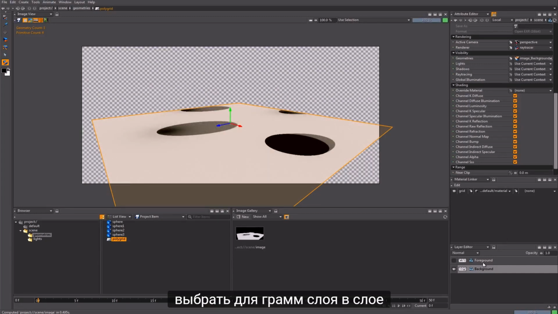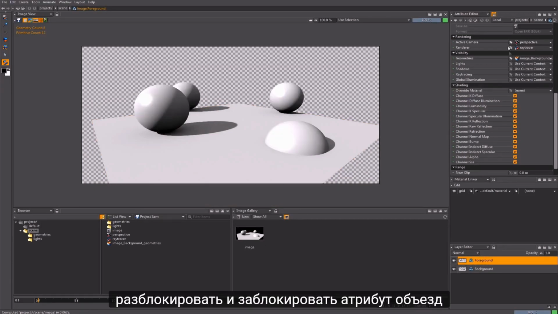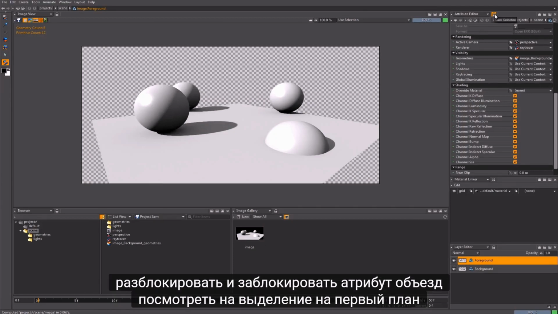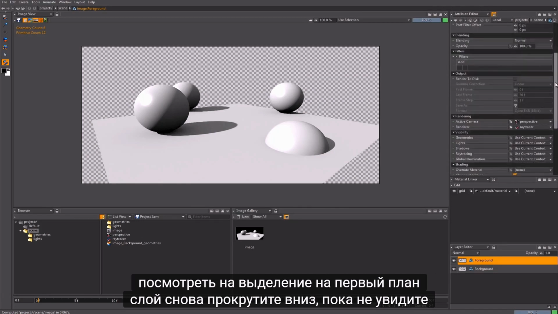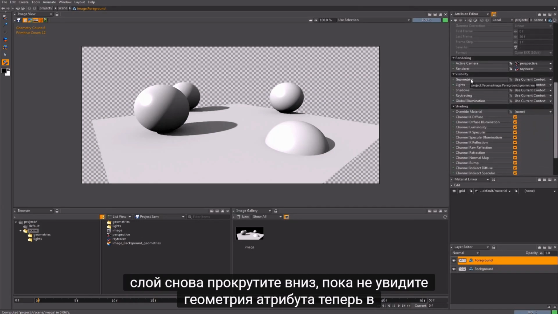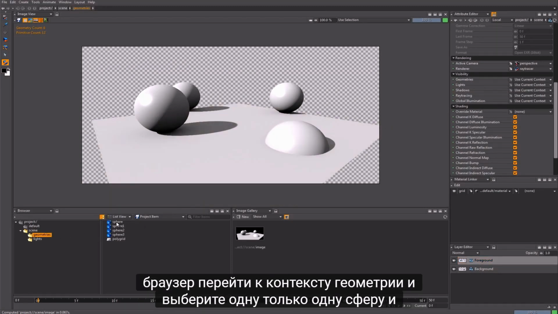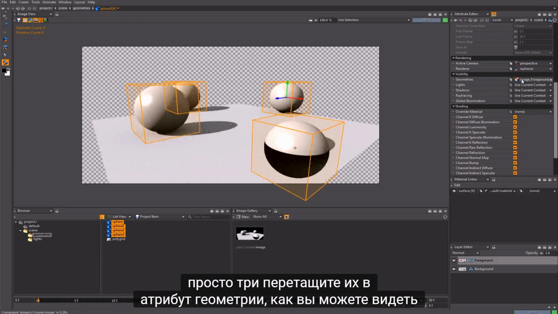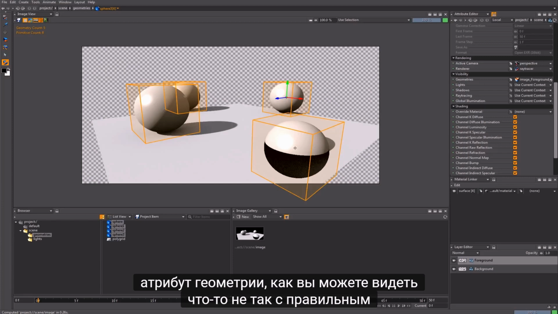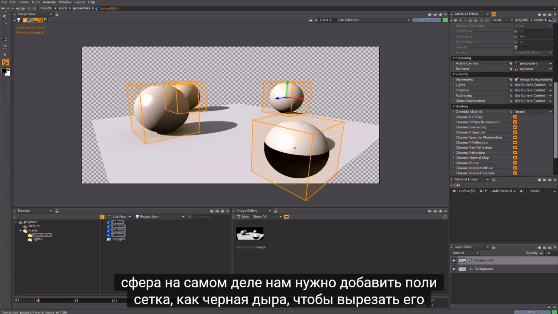Select Foreground Layer in the Layer Editor and toggle its visibility on. Unlock and lock the Attribute Editor to lock its selection to the foreground layer. Again, scroll down until you see the attribute Geometries. Now, in the browser, go to Geometries context and select Sphere, Sphere 1, Sphere 2, and Sphere 3. Drag and drop them into the Geometries attribute. As you can see, something goes wrong with the right sphere. In fact, we need to add the polygrid as a black hole to cut out its alpha.